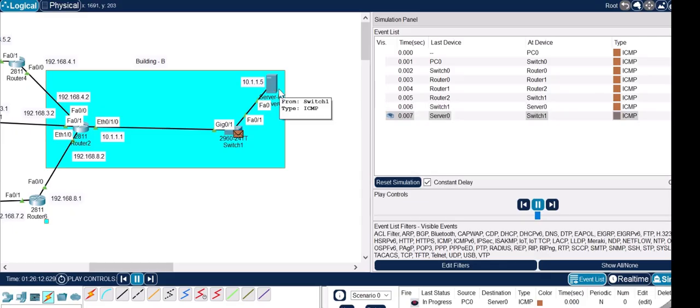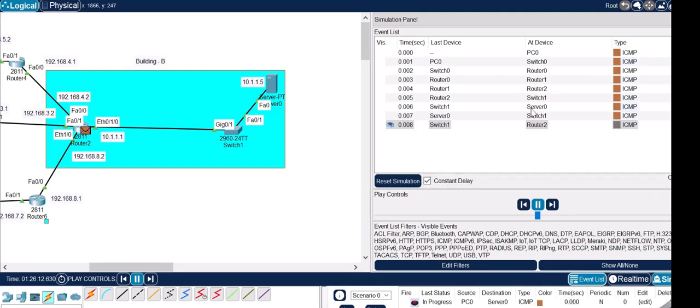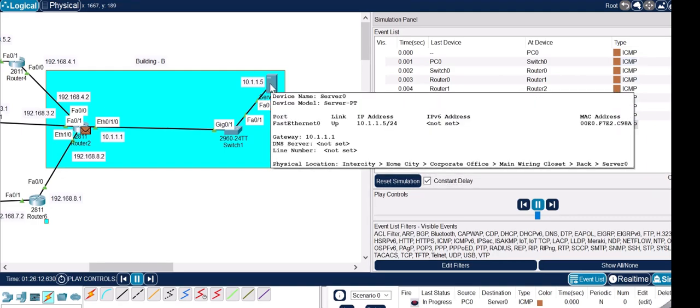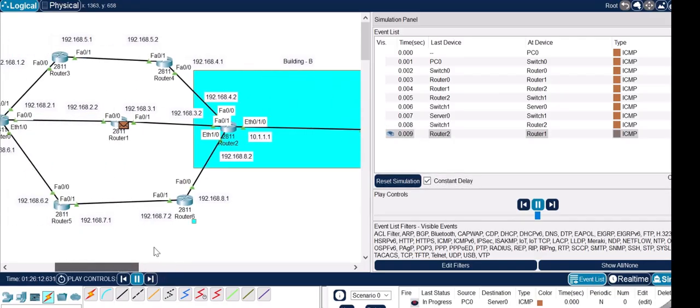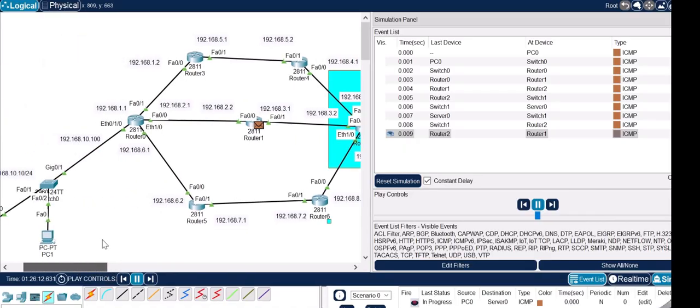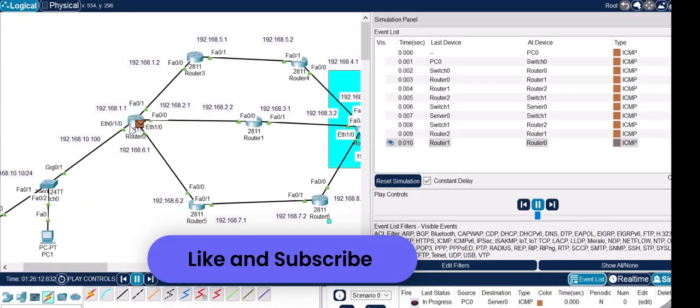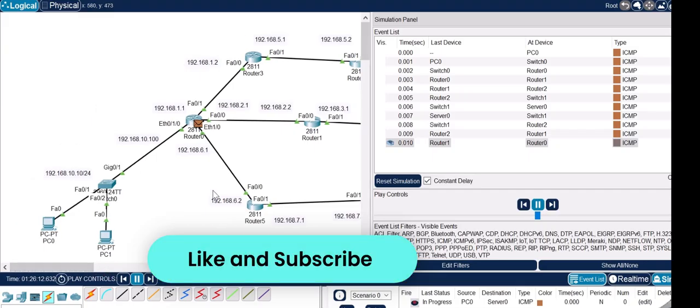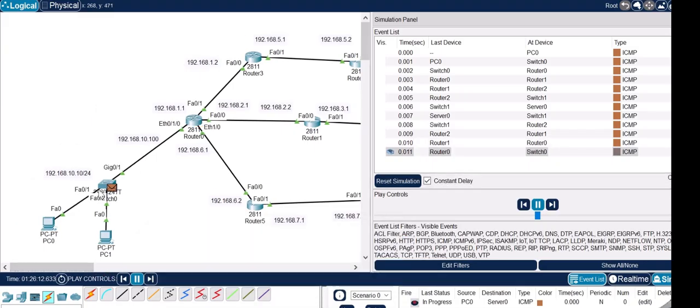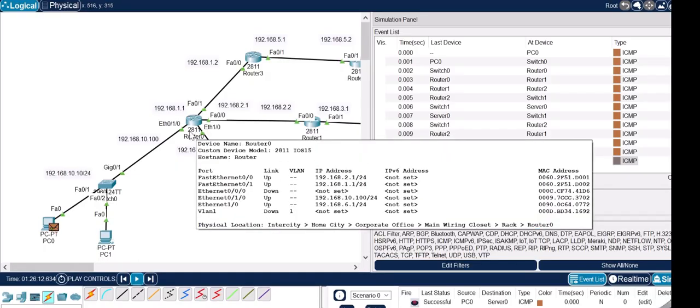So one way is completed, and you can see I am just pinging. Ping is a part of ICMP, that's why the type is ICMP. Now if you see, the return traffic has started from the server to the switch, and then from the switch to router 2, and router 2 to router 1. So the packet is going and coming via the same path, using the same routers. Finally the packet arrived at the switch, and from the switch the packet will come to the computer, you can see the tick mark. This kind of setup is called symmetric routing.